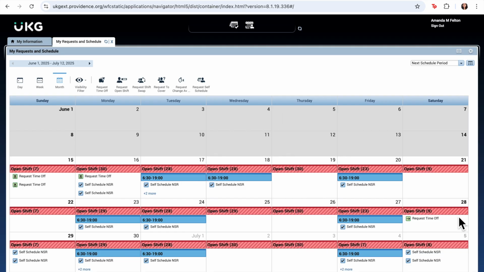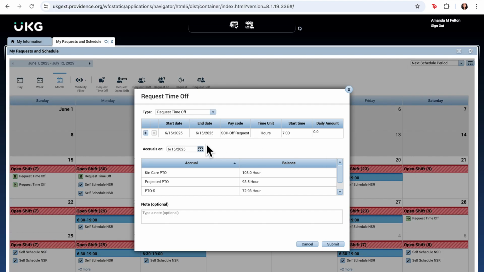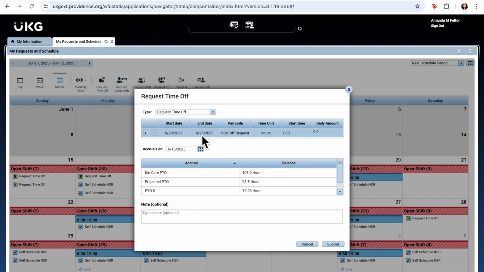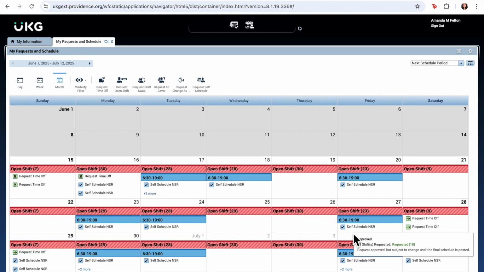So let's say I want to change it to 2 days in a row. So I want to have it off on the 28th and the 29th. You'll go up here to request time off, a little suitcase with an airplane. And I want it to be from my start date, the 28th, my end date, 29th. And then make sure that it's on schedule off requests, because that's my RO days. And I hit submit. So now you see request time off on the 28th and the 29th. And those are my ROs.